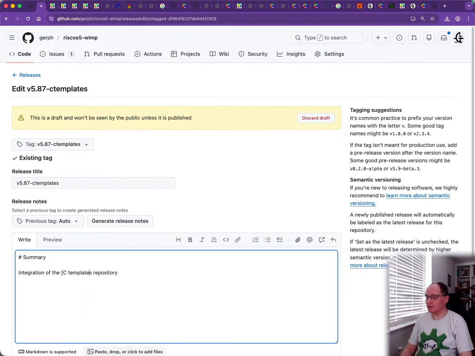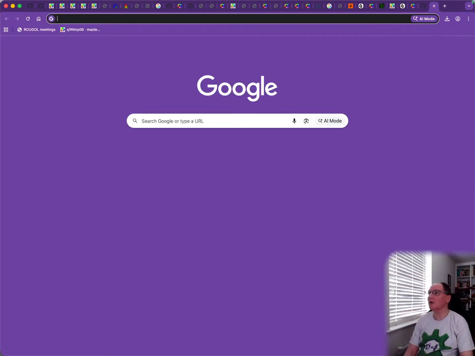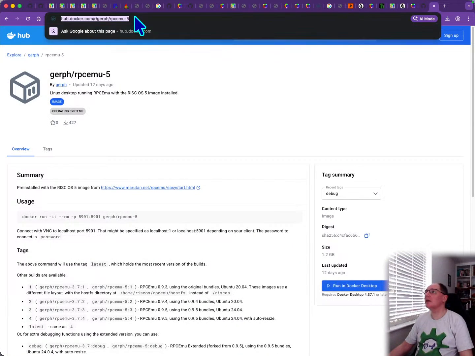C templates loading repository into the Viscos 5 WindowManager. The C code here has been tested manually using the Viscos direct image in Docker Hub. That's the one there, please. That one there. Copy.